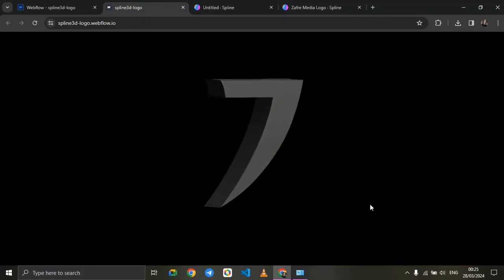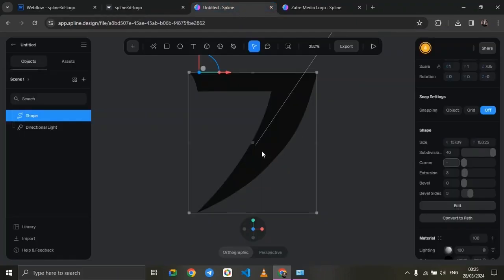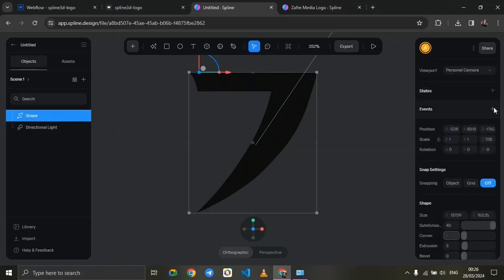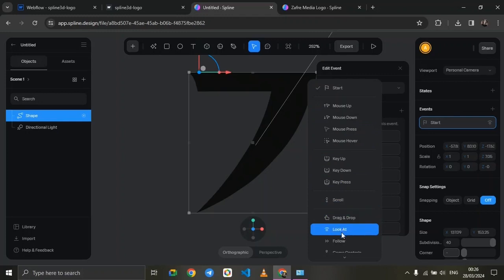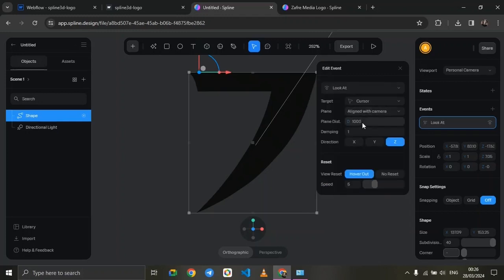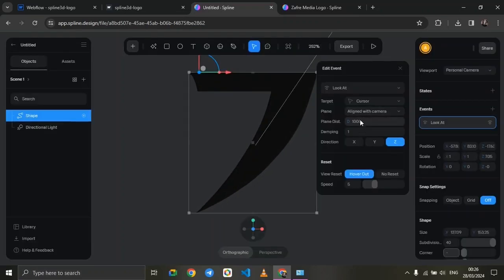Now we need to actually control it and make it respond to the mouse movement or the user's touch movement on their screen. In order to do that, we can just come over here to the events and choose the option Look At. Once we do that, we can test it and see that it's working. But it's not working as much as we wanted it to. It's not as responsive as we'd like it to be.